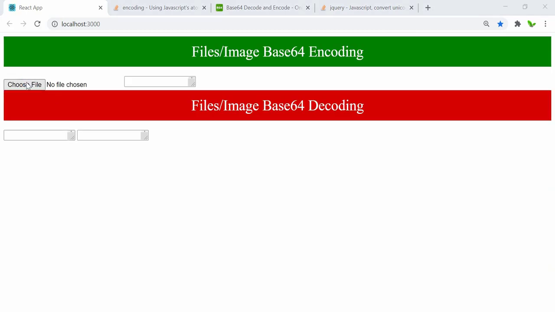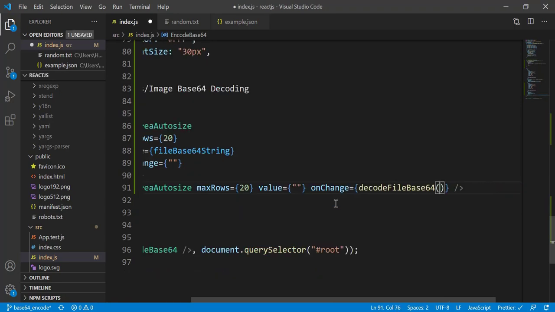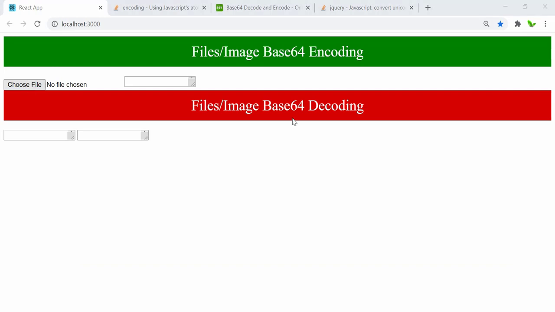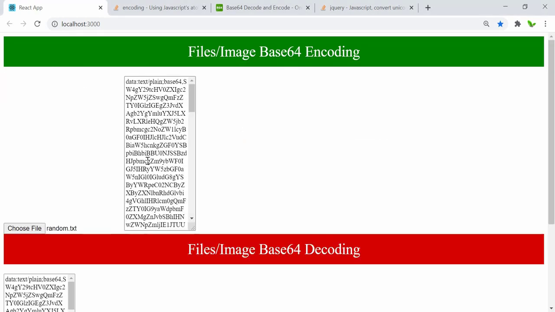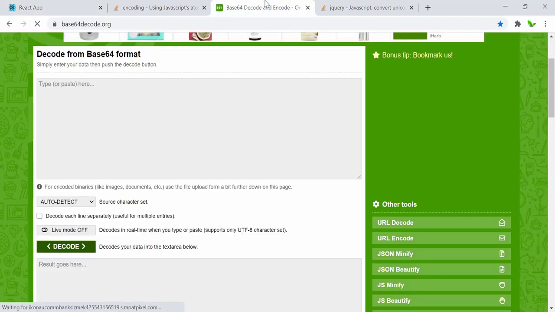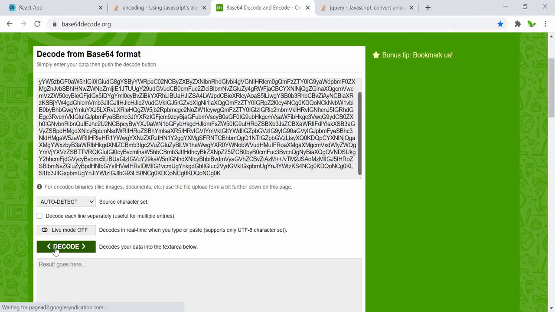I'm gonna choose a file, convert, say this one. And here you can see that it doesn't recognize it and it failed to execute this on the Windows. So that's the reason why we need to, let me comment this out again. Go back to its original state. Okay, let's just try this. And here we get this result. And I'm going to copy everything and paste it here. Click on the decode.